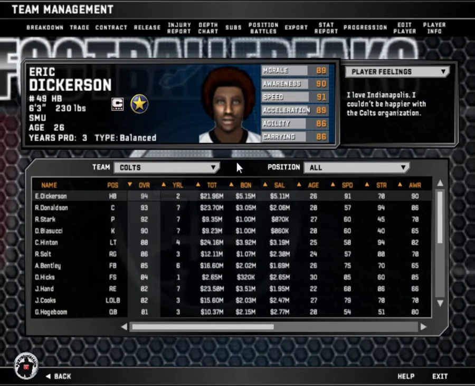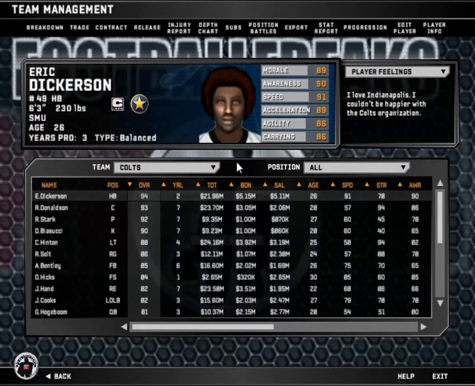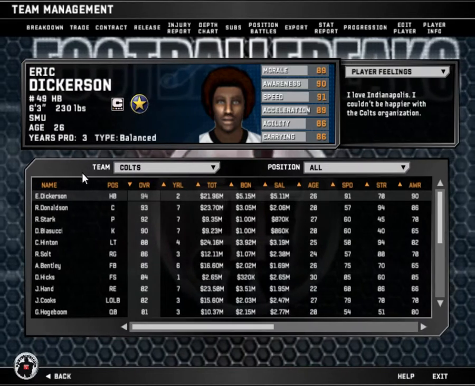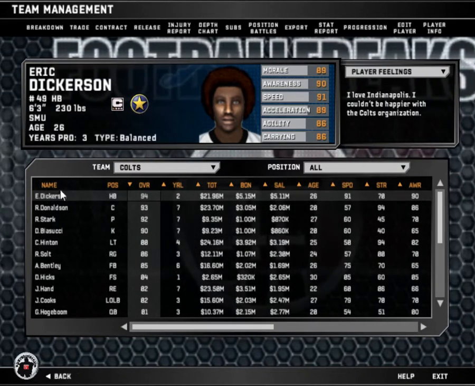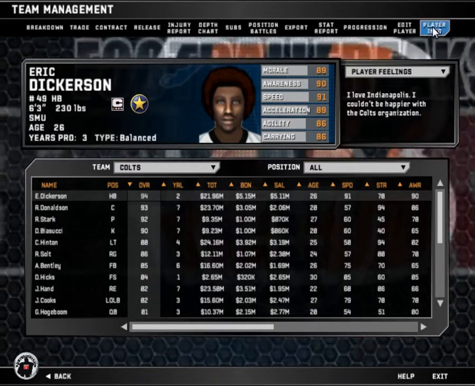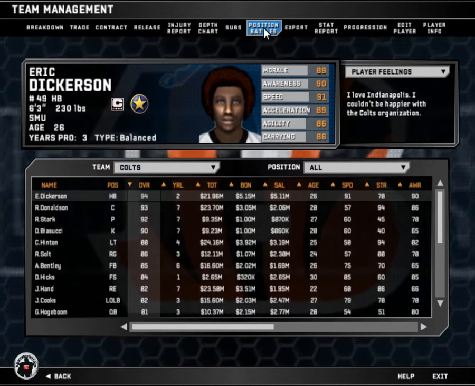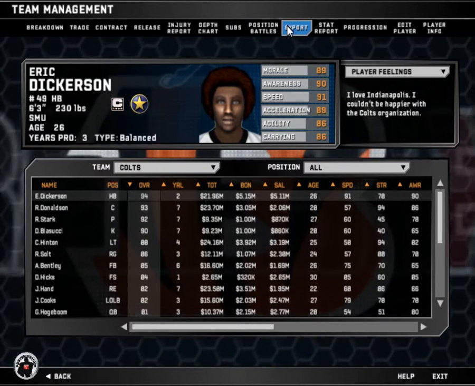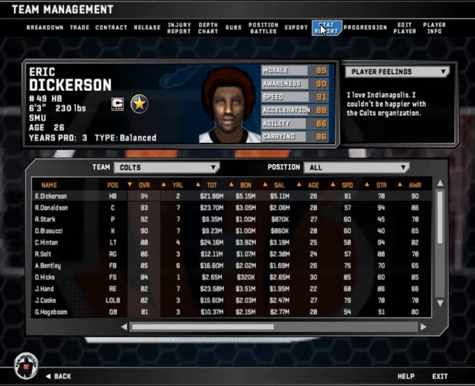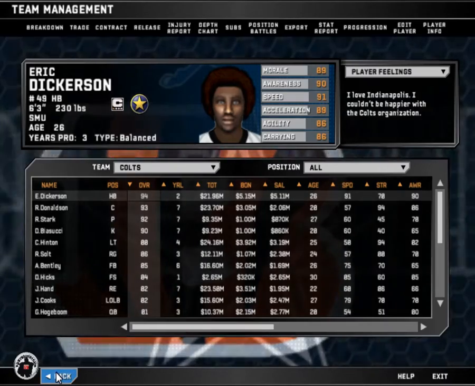Verdon, I didn't look, but he should have been punt returner, kick returner, and then Dickerson should have been my third down back, so I'm not worried about that too much. All the options up here, position battles during training camp, export, that's what if I want to export the stats and stuff, and I may do that for the reports.